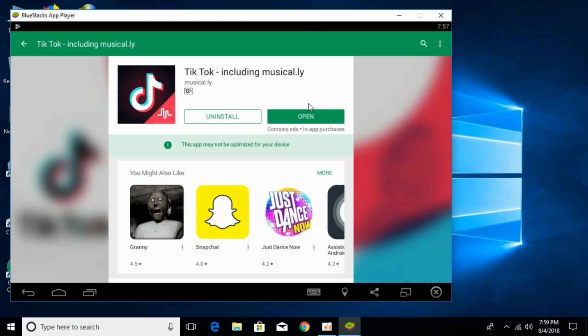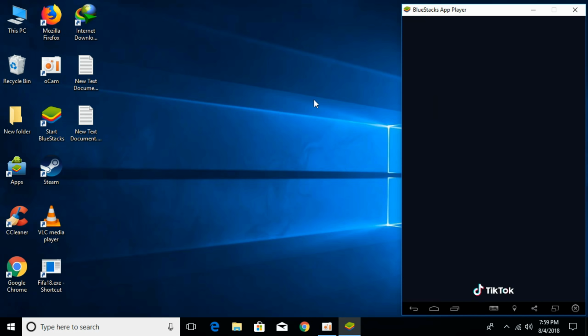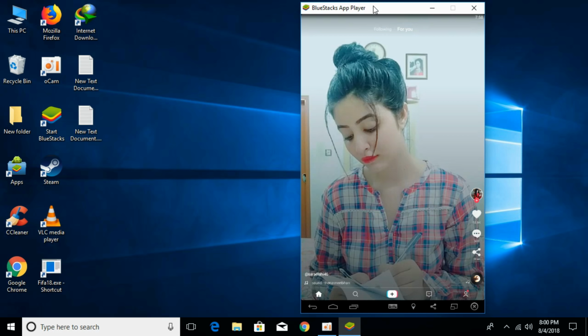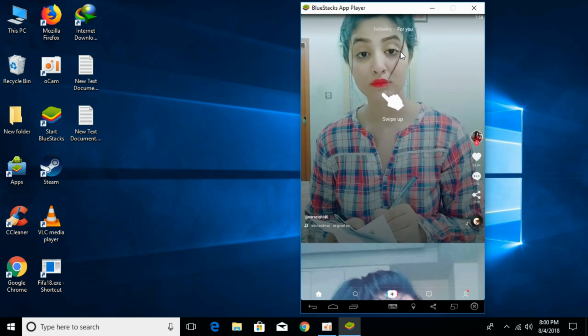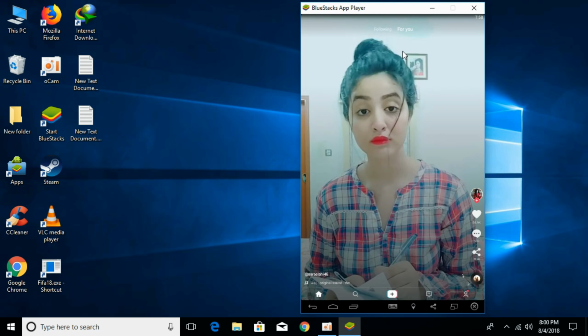You will see like this, and here just go and click on open and wait for the app to open. And here you can see the app has successfully downloaded and installed, and you can use your app here. Hope by doing so your issue will be resolved. You can just go and start the BlueStack from the desktop also, and again use the Musically app.